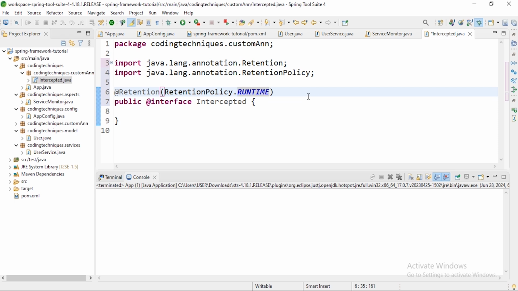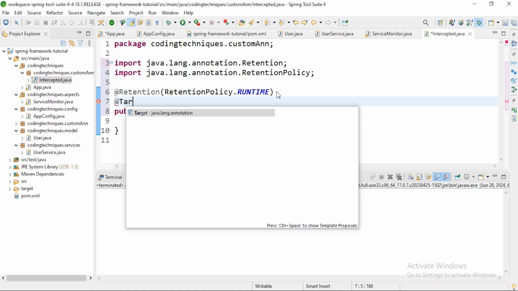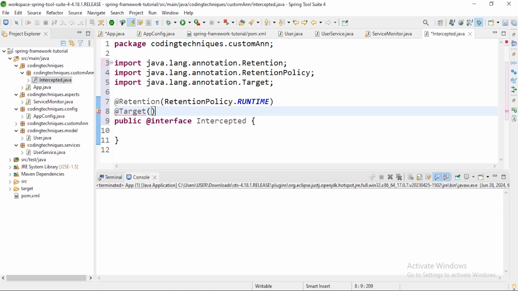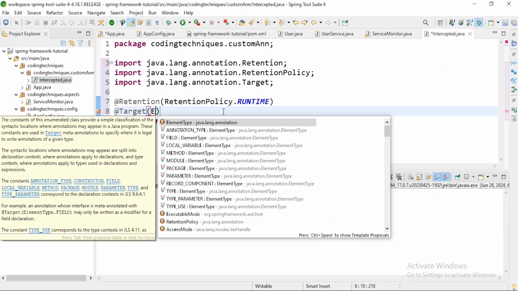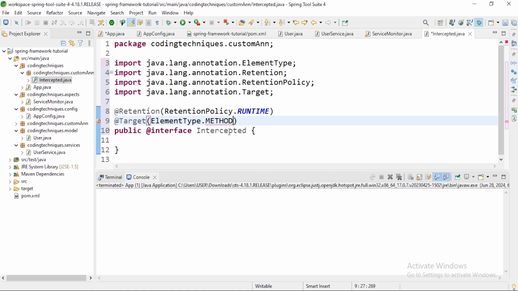RetentionPolicy.RUNTIME enables the annotation to be intercepted at runtime, and we also need to provide the @Target. For the @Target, we will choose ElementType.METHOD, that is it restricts this annotation to only be used on methods. Okay, we have the Intercepted annotation, that is the new annotation that we will use for this work.